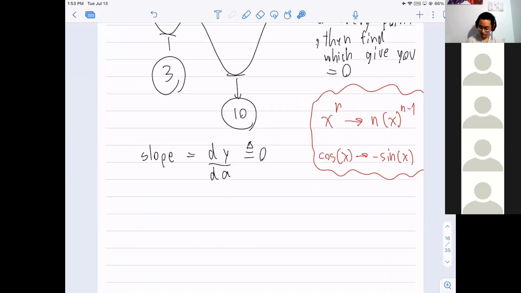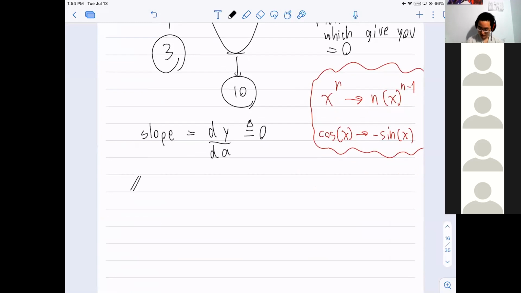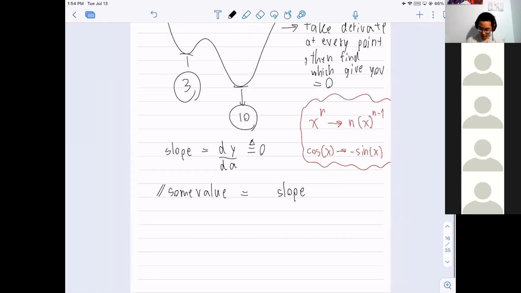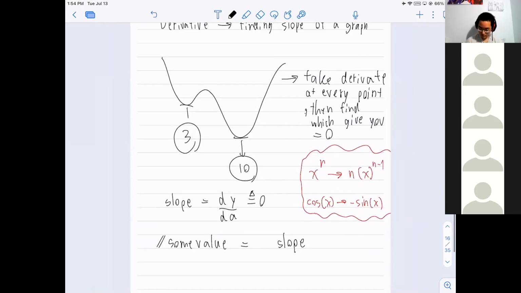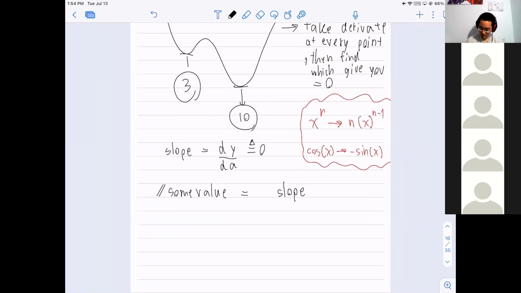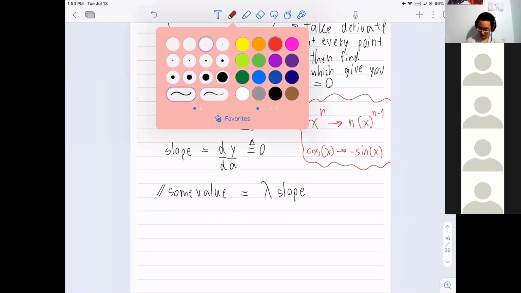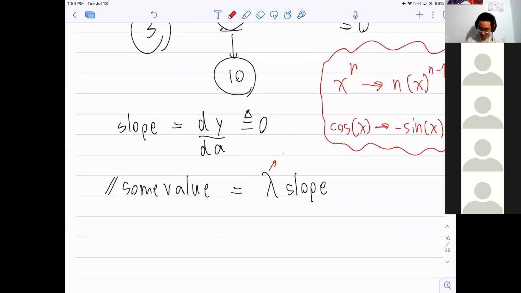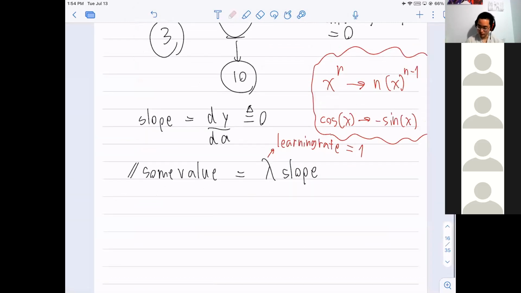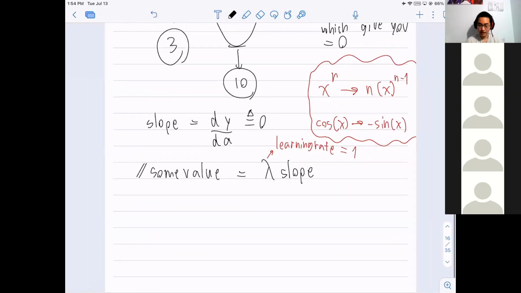So that's going to be, like I mentioned, some value equal to the slope. And then we're going to put in some parameters in here, something called the learning rate. But for the sake of simplicity, I'm going to set it equal to 1 for the moment.